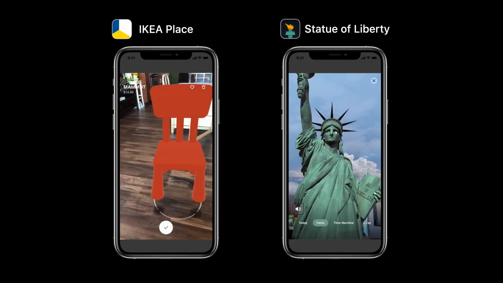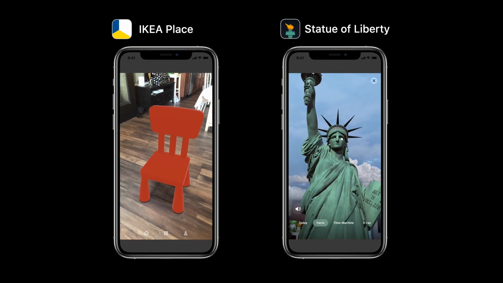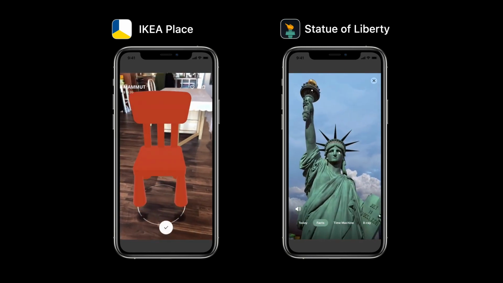If I open these apps while using a screen reader, I may be able to learn what buttons are on the screen, but I can't learn anything about the AR content or how it's placed in my environment, rendering the app useless to people with visual impairments.